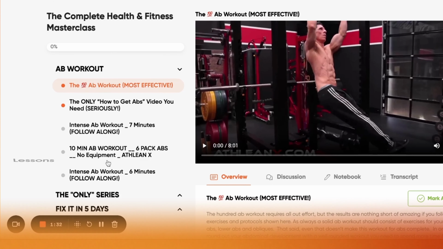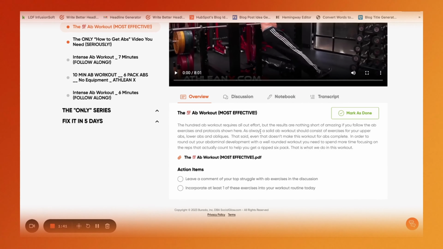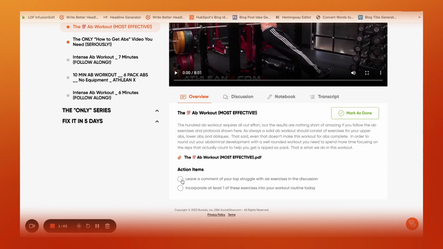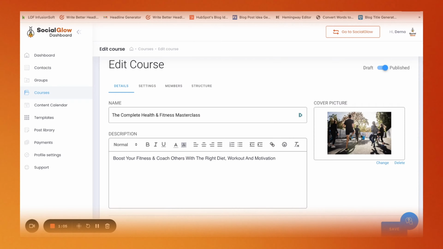And then you're going to have the lessons underneath the chapters, or if you do not want chapters, you just want a series of lessons, that's not a problem at all. And you'll also be able to create a description, add any type of resources and action items. And when people click done, you'll see that they get points for their action items. And then they'll mark it as done. So this is what it's going to look like. So how do we do that?